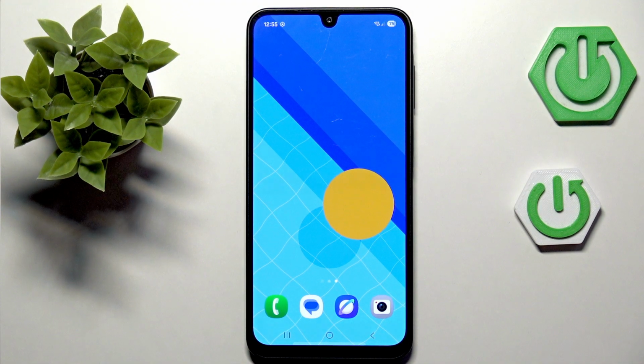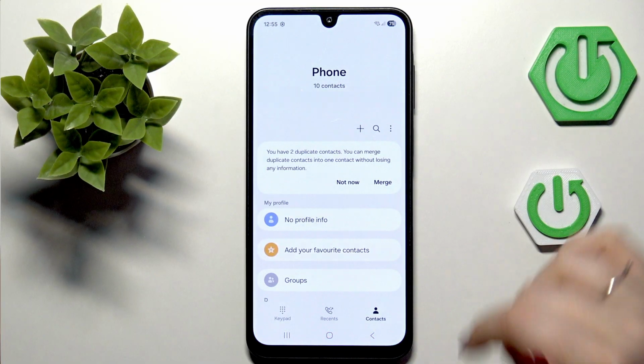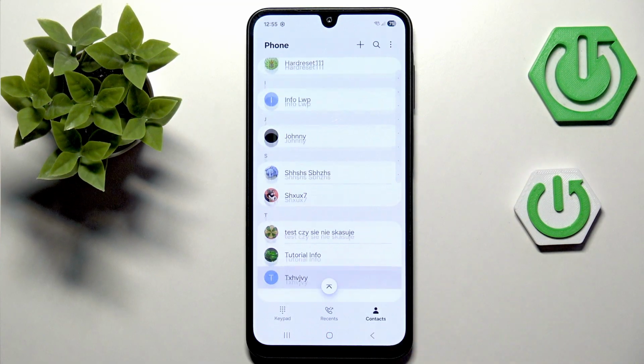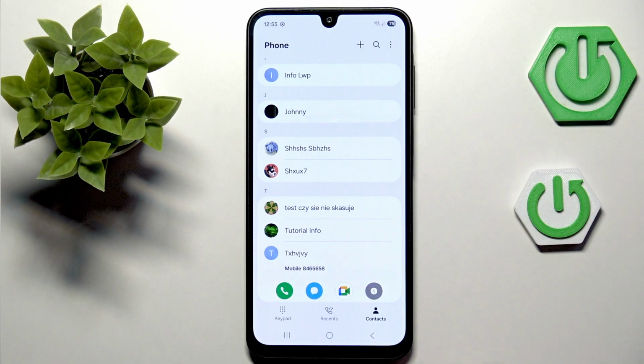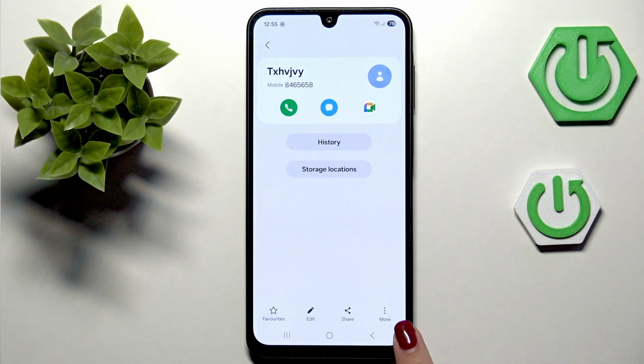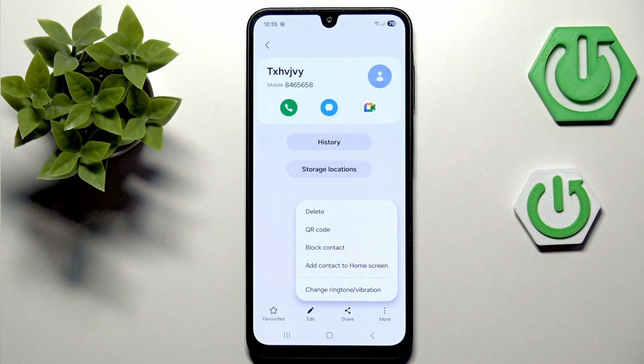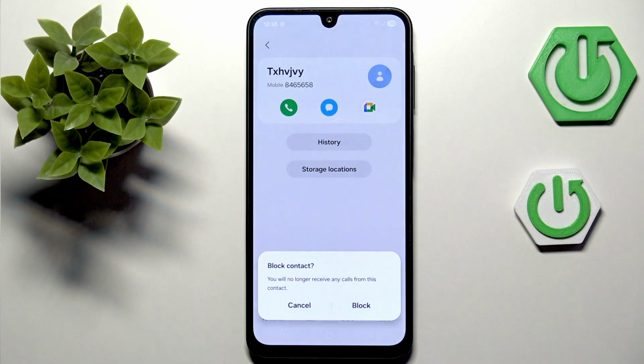So let's begin with opening your contact list and find the contact that you'd like to block and tap on it. Then let's tap on this info icon and tap on the three dots icon in the right lower corner. Here we've got the option block contact, so just tap on it and your device will immediately inform you that it will no longer receive any incoming calls or text messages from this number.